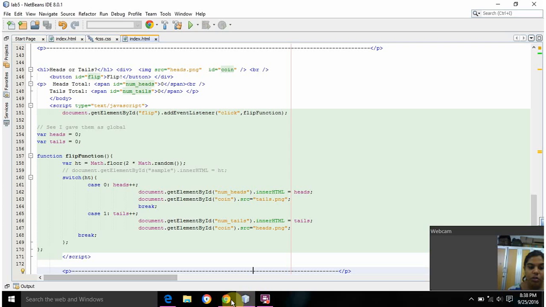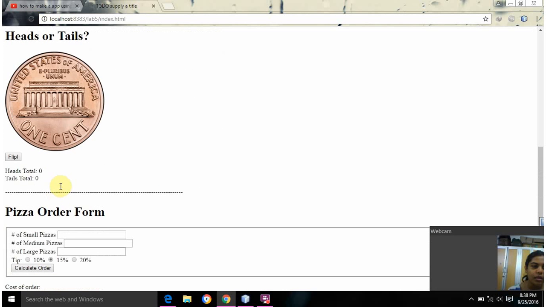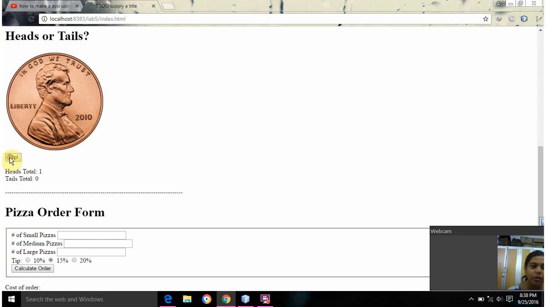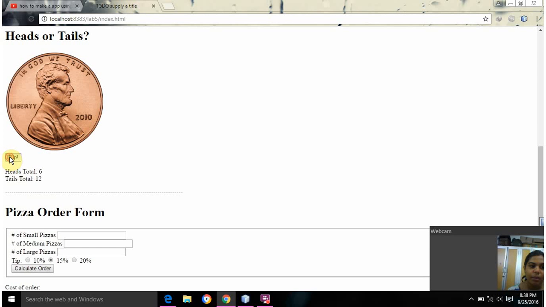Now this can be shown accordingly. Suppose this is the scenario, heads or tails. Now I have this picture over here. Now when I flip, total heads is 1, tails 1, 2, tails 2, and accordingly when I keep pressing, the pictures keep changing and the values keep on increasing.